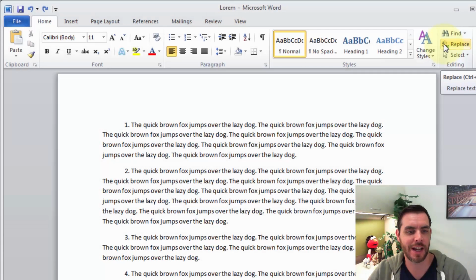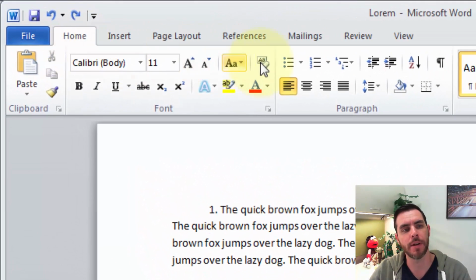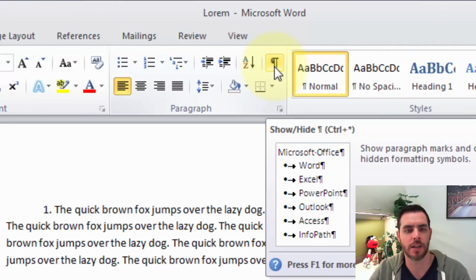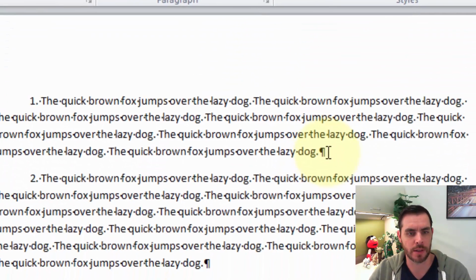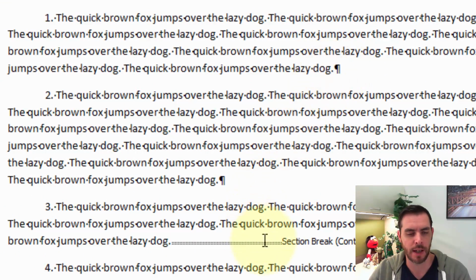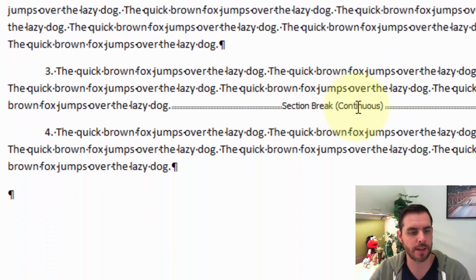Hello world, let's look at how to remove section breaks in Microsoft Word. First we're going to want to go underneath the Home tab and click the Show Hide button. And that's going to reveal all the formatting on our Word document. So we can see the paragraph breaks, and now we can even see the section break.